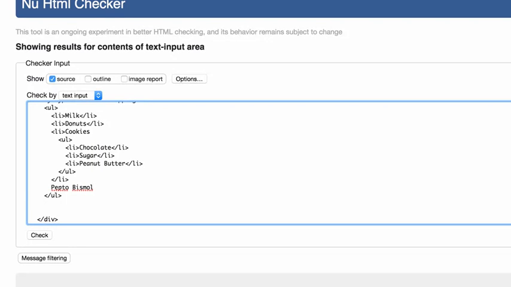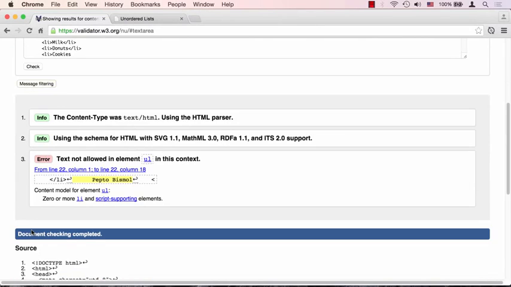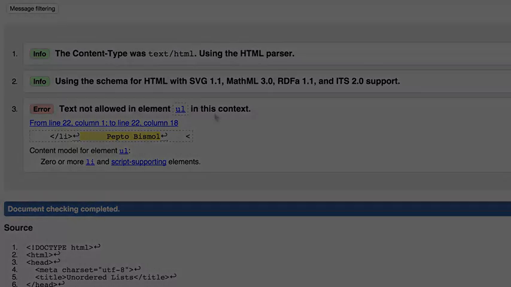If we check it again, we see that the HTML that was written is now invalid, and the reason is it says text not allowed inside UL in this context. What it's telling you is that the only thing allowed inside a UL element is an LI element. Anything else is not allowed.